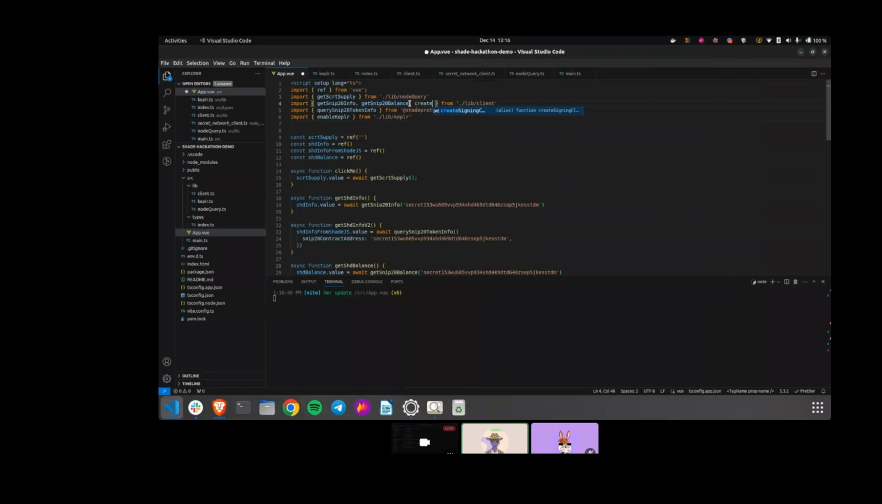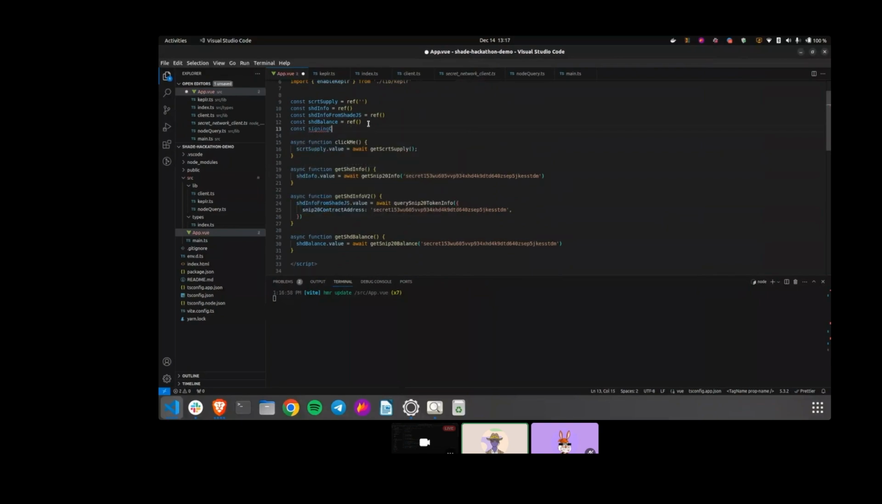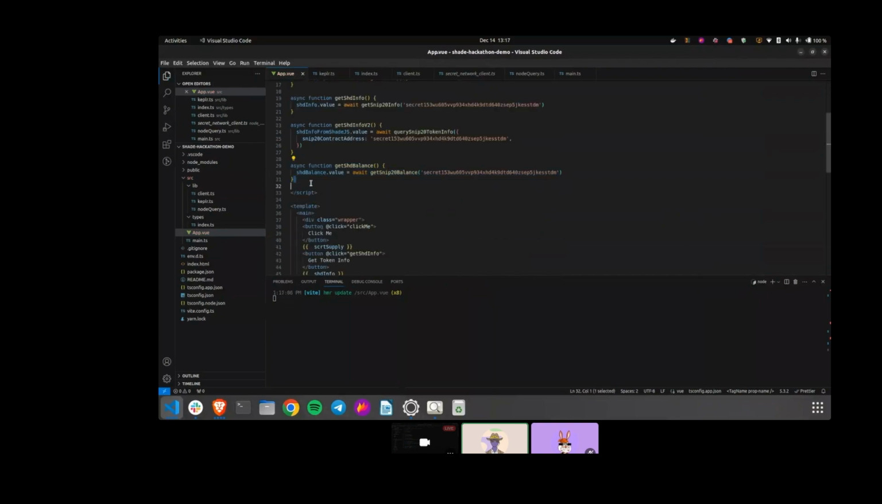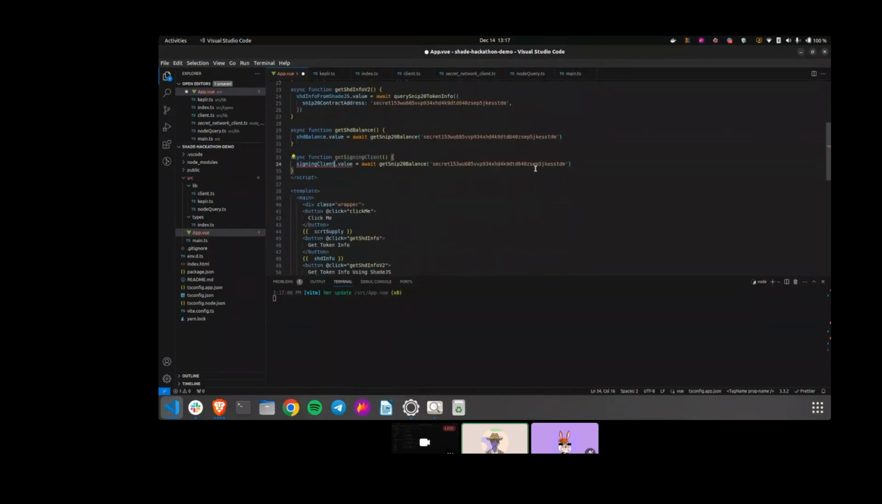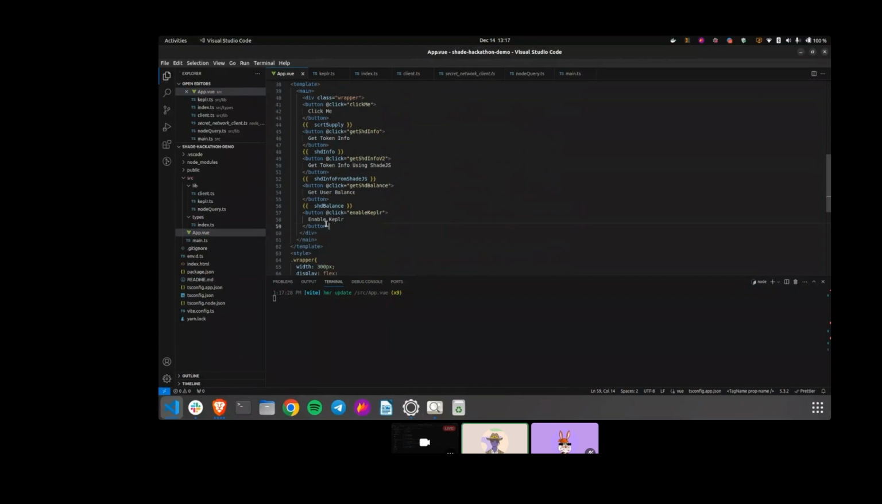So let's import our signing client. Signing client value equals. So hopefully that returns a secret network client and we can display it.